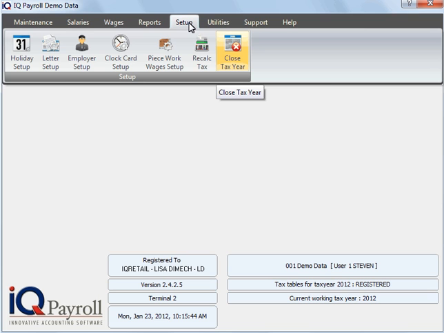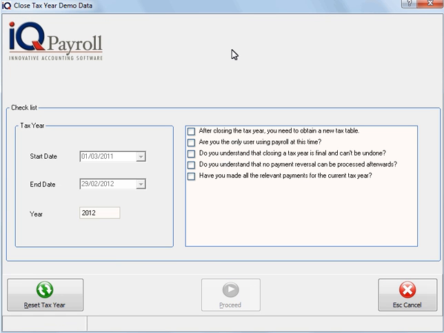So now we're going to go to utilities and click on close tax year. So in other words, we are now in 2012. That's why it specifies here 2012. We're not going to reset this. If we close or process this, it's going to change over to 2013.